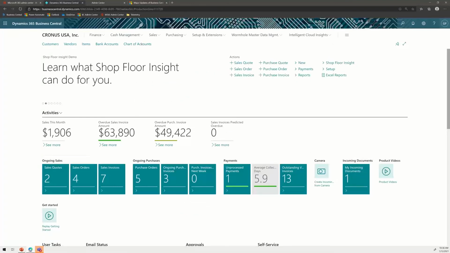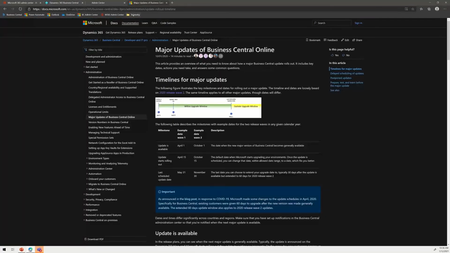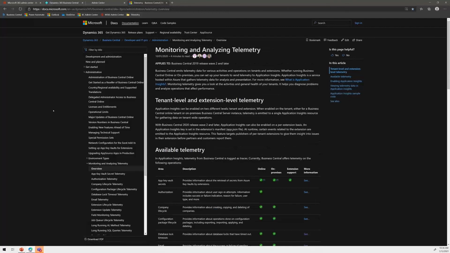The last piece of troubleshooting that I want to quickly go over with you is telemetry. Telemetry is basically what I would consider event. Business Central is releasing events to what's called Application Insights. And Application Insights is an Azure service.